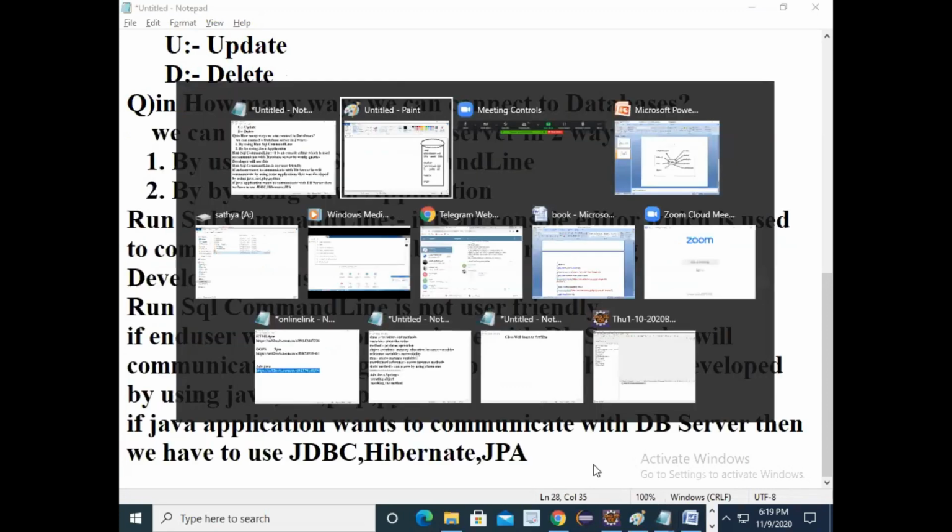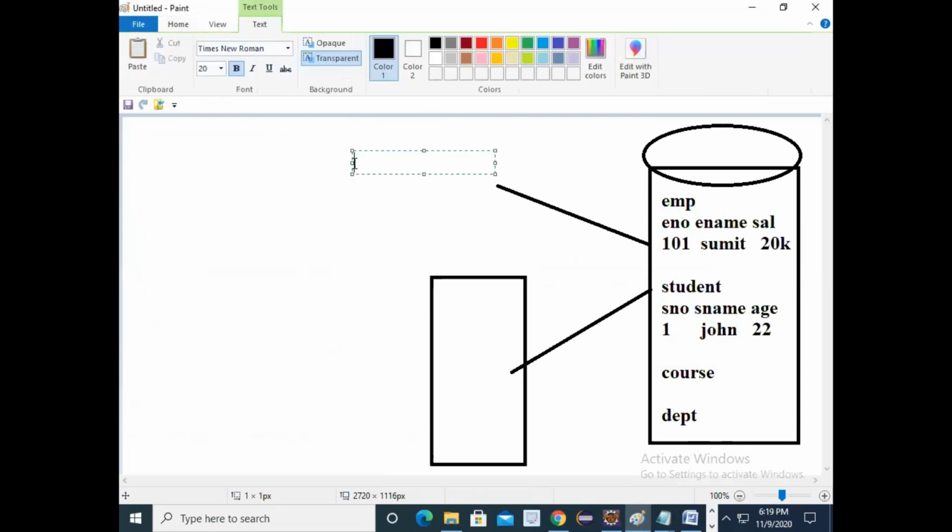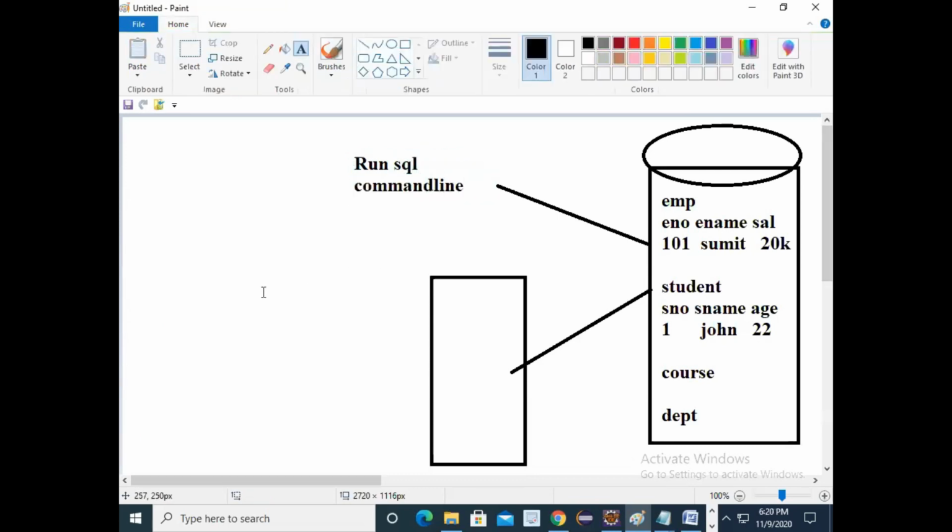So the point I'm telling is, we can communicate with the database server in two ways. One is directly. If you want to communicate directly, you can communicate by using Run SQL Command Line. And if the end user wants to communicate with the database server, the end user cannot directly communicate with the database, because the end user doesn't know the SQL language. He has to learn one language, no? The end user doesn't have knowledge of SQL.